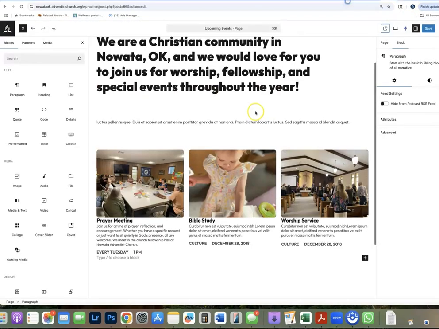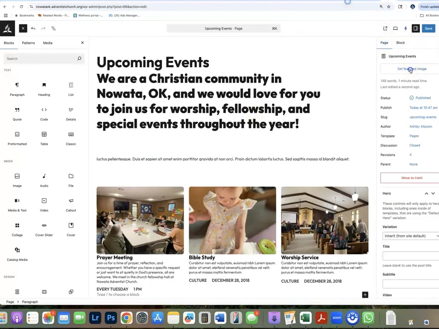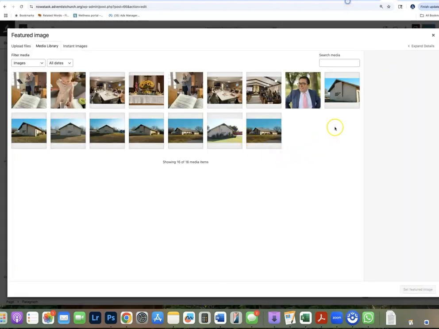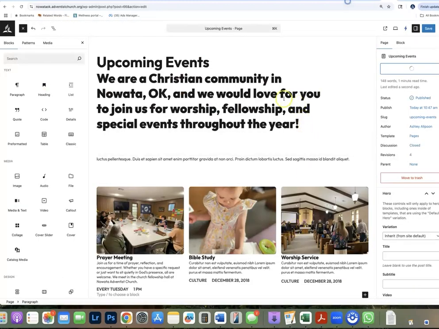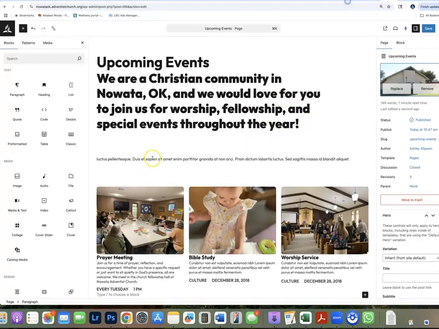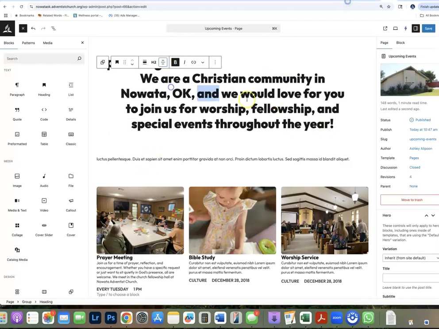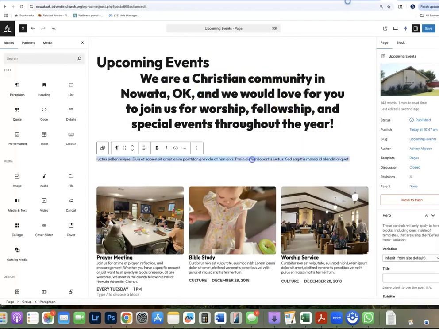So you go back into your editor and say, I want a picture on this page. On the right-hand side of the page, click set featured image. What's a good event picture? We'll just do a picture of the church. Then we're going to select this and say, I want this aligned to the center. I want these words aligned to the center. Okay, that should be good.